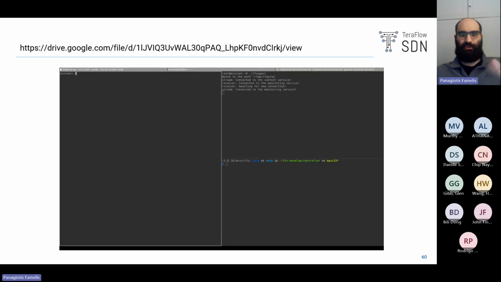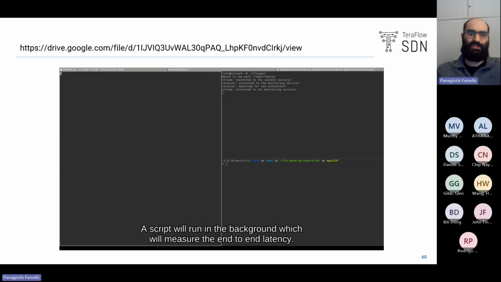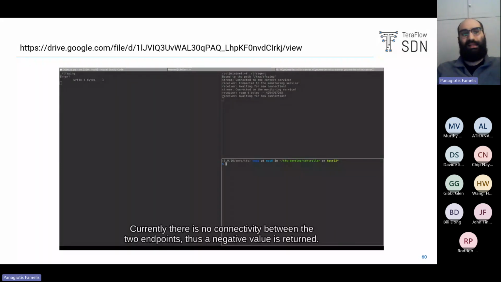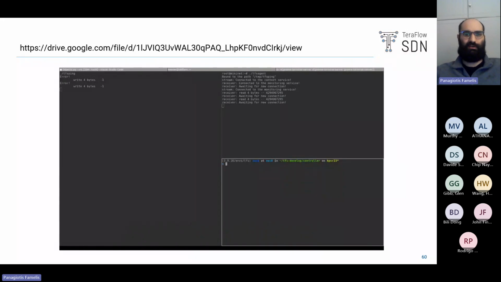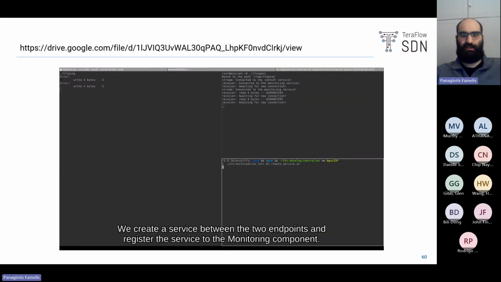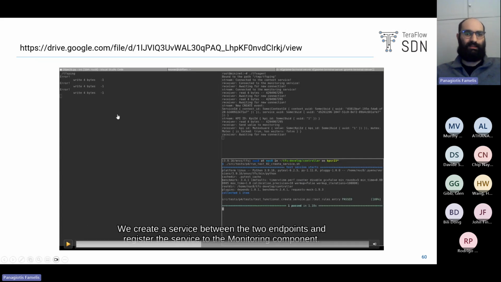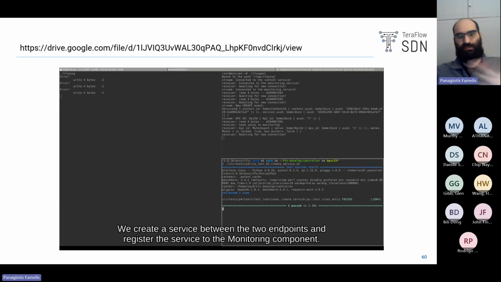Now we're setting up the monitoring agents. This is not really TeraFlow related, but in this case, we just run some ping and we tie the KPI to the service. So we need to know the latency that we have from one endpoint to the other. You can see that at this point, we still have no service. So the ping returns -1, which means that it doesn't have any connectivity.